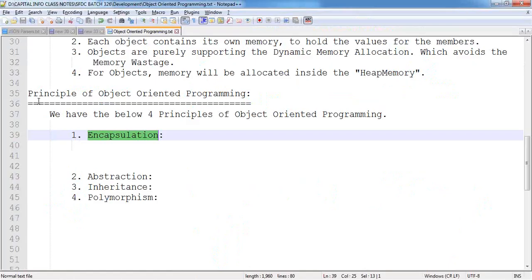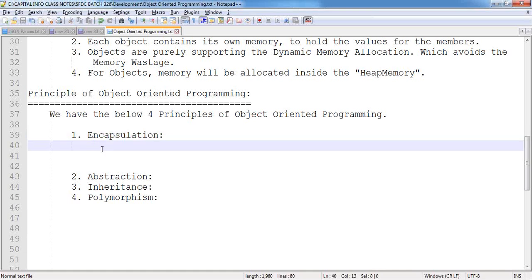Now, understood the concept here? Encapsulation is used to group a set of related members together. In order to group a set of related members together, we use a feature called encapsulation. Encapsulation is nothing but grouping, binding, wrapping up that information together. Understood the concept here?